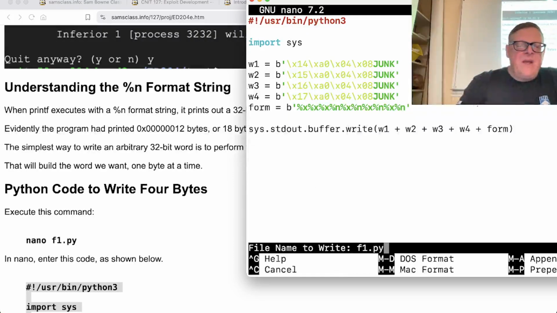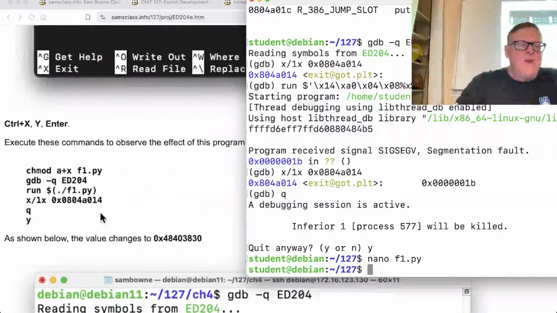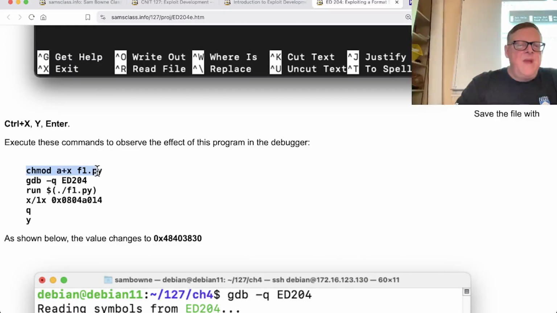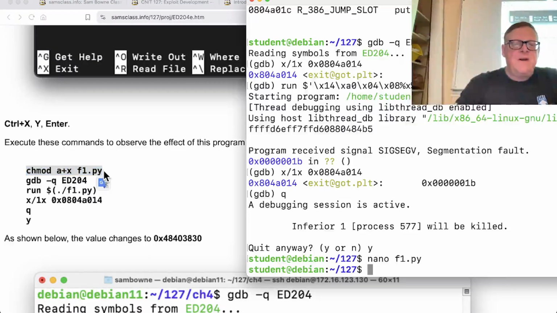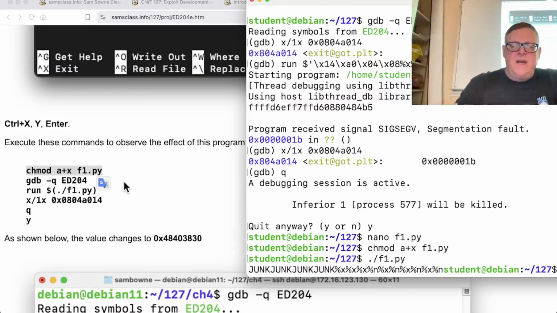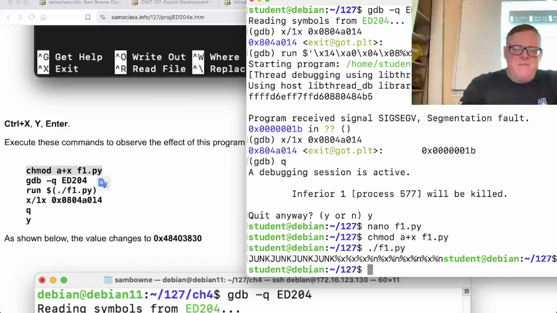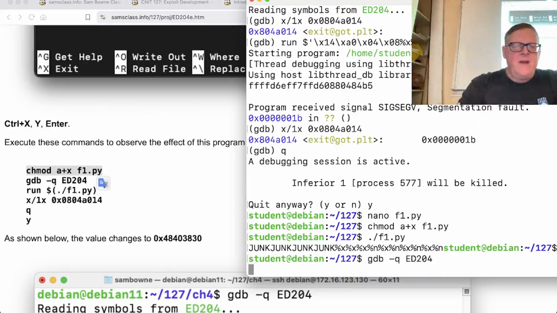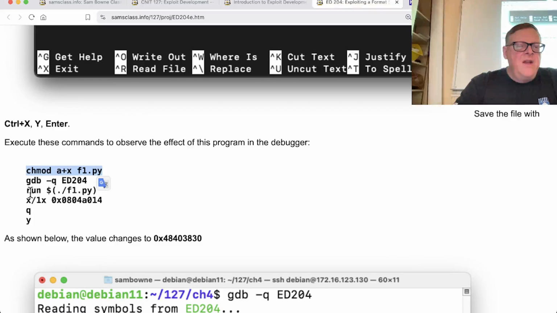Let's try that. If I go into the debugger, first let me make this executable. All right, and so now if I run that f1, you see it prints out junk, junk, junk, junk. Then it prints out %x, %x, %n, and %n, and %n. All right, and there's some unprintable stuff you can't see there. But anyway, let's start the debugger, gdb -q of ED204, and then do this run, which will run it on the output of f1.py.